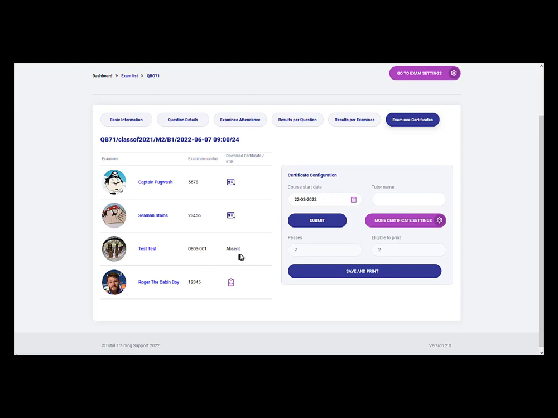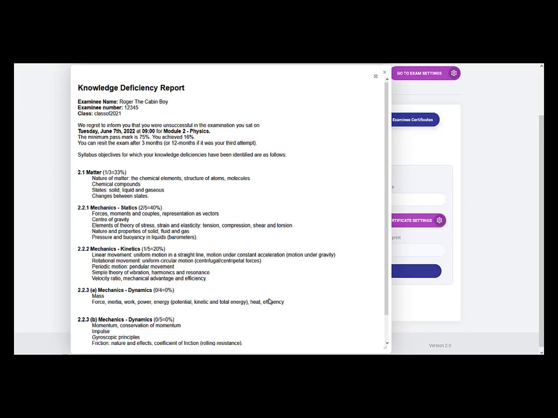For those examinees who were not successful in this exam, you can click the Knowledge Deficiency Report icon. The Knowledge Deficiency Report opens in a pop-up. The deficiency report shows exactly where the examinee was deficient in their knowledge of the syllabus subjects. It shows this by indicating the number and percentage of questions in each subsection that were answered correctly. It does not show the actual questions that the examinee answered correctly nor incorrectly.